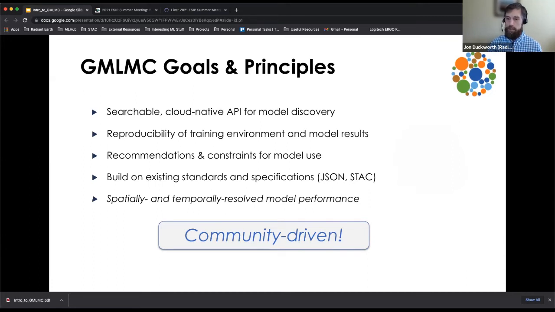We wanted it to build on existing standards so that we're not reinventing the wheel. And so we're using JSON and STAC as the core for describing a lot of our training data. And then this one's in italics because it's still really a work in progress and we're looking for more feedback on this. But we wanted to provide a way to describe spatially and temporally resolved model performance. What that means is, how does this model perform under certain conditions? How does it perform on Sentinel-2 data over North America versus Sentinel-2 data or HLS data over South Africa? And then we also want it to be community driven, and we'll provide some links at the end of this presentation on how you can get involved if this is something that you're interested in influencing the development of.